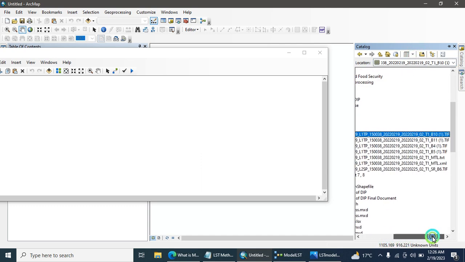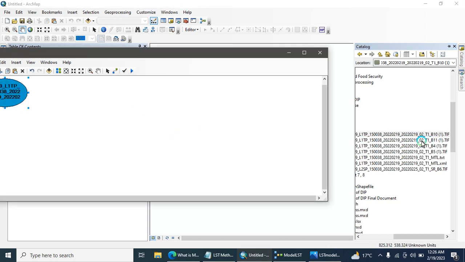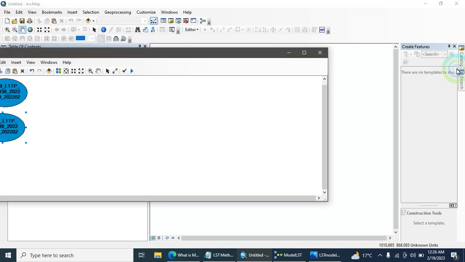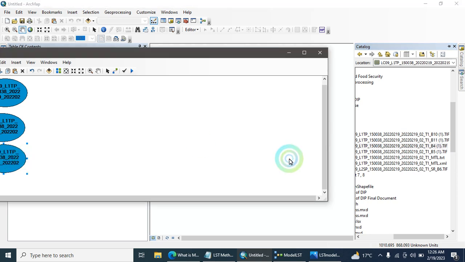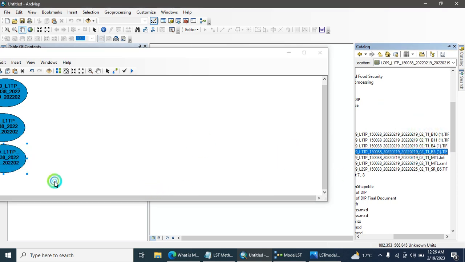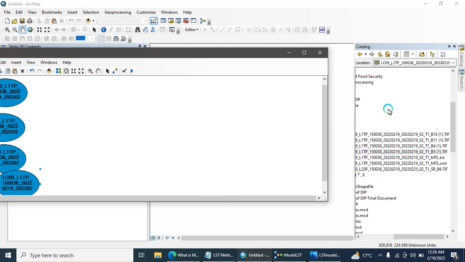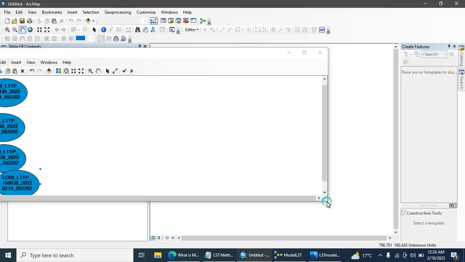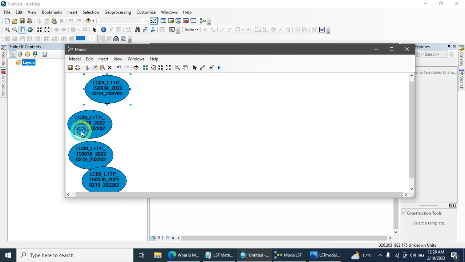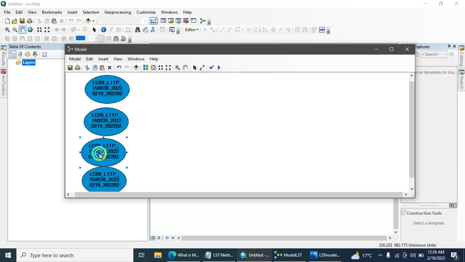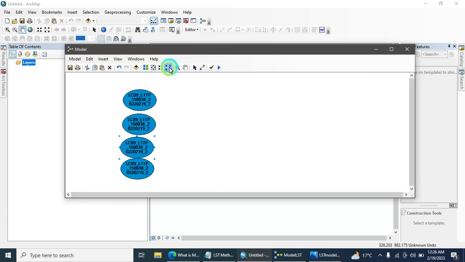This one is band 10. I drag it and paste it here. This one is band 11. Next, this one is band 4 and this one is band 5. The data that we needed for creating the model I imported into my Model Builder. Now we are going to set it. You can also click here to zoom out.